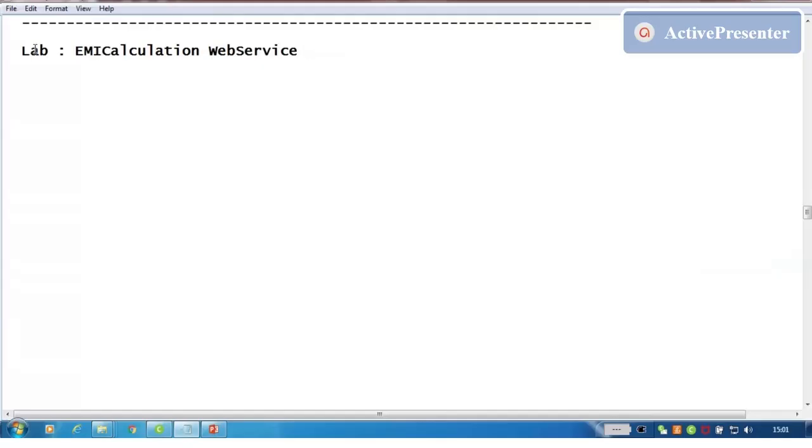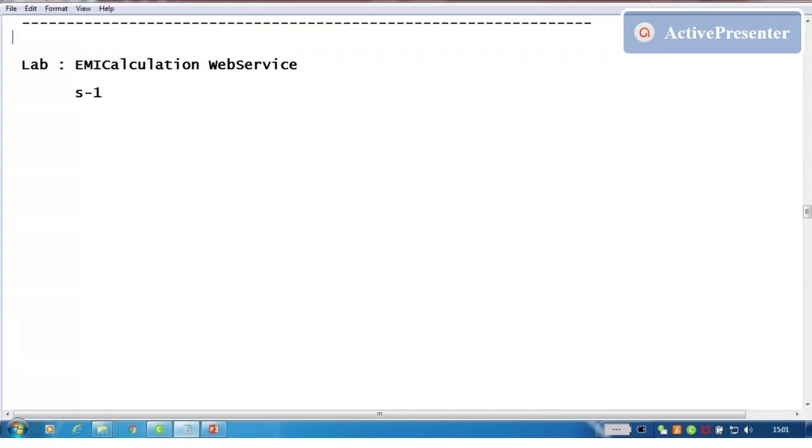Fine. So how we'll do it, right? Let's understand a simple example, then we'll move to some more technicalities on this. I'm just writing the steps for how you can implement EMI calculation in web service. First, as I told you, for web service communication we will use Eclipse, web service setup.